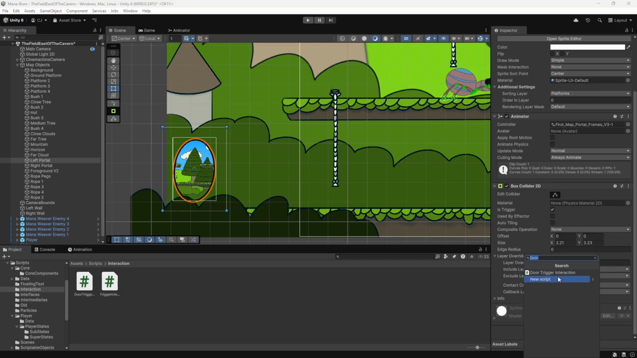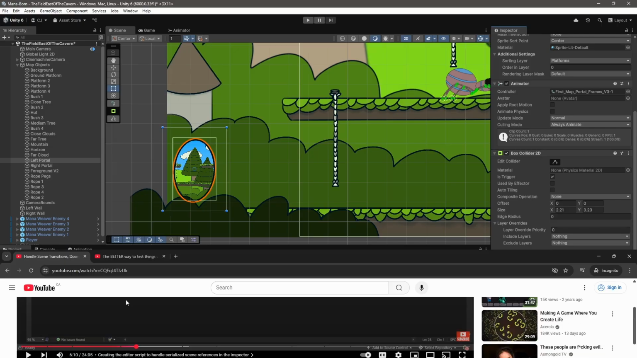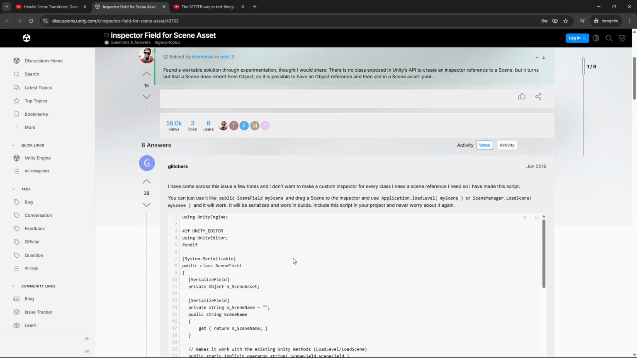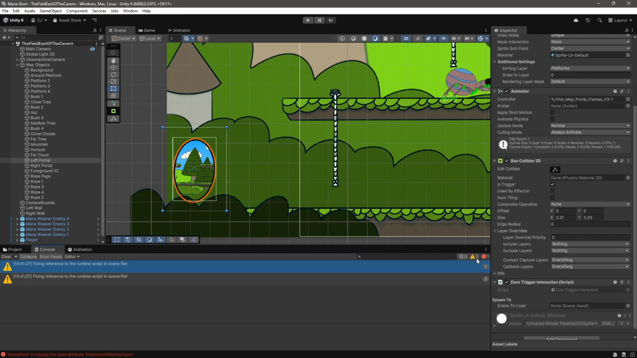We ran into many errors trying to get it to work, and for a long time I was only able to get spawn to and scene to load text to show up in the inspector and nothing else. I eventually opened up the script in the Unity forums that this tutorial was referencing and went through it line by line to see if anything was missing. After some small tweaks, I eventually had the correct fields showing up in the inspector.